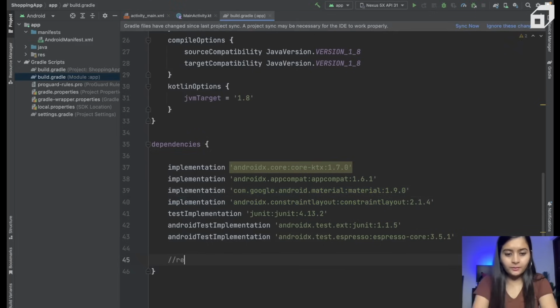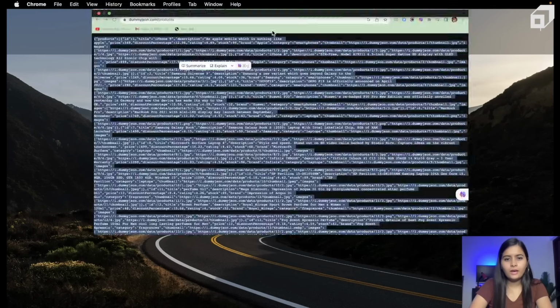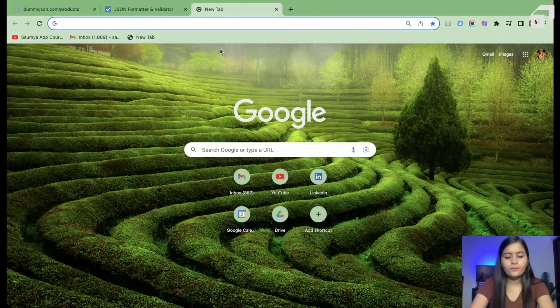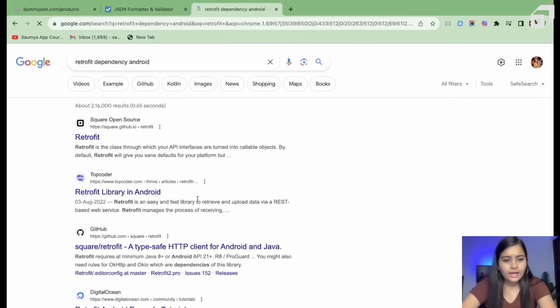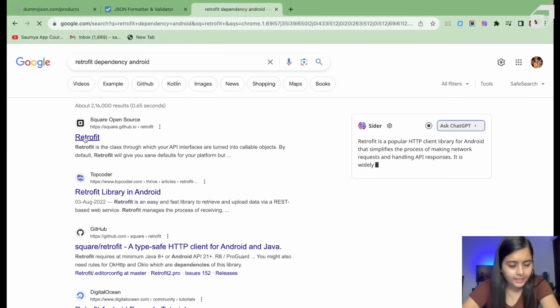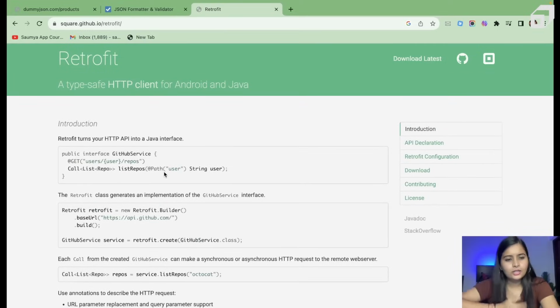I will add here Retrofit, and I will also add JSON. Based on our needs, if we need more third-party dependencies, we'll keep on adding. So let's go on the web and search for the dependency for Retrofit, dependency Android, and this is their official website. They have given the entire detailed documentation, a type safe HTTP client for Android and Java.